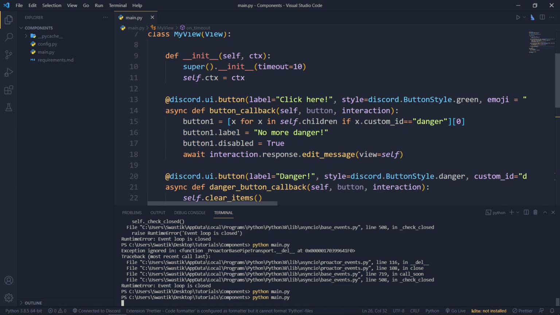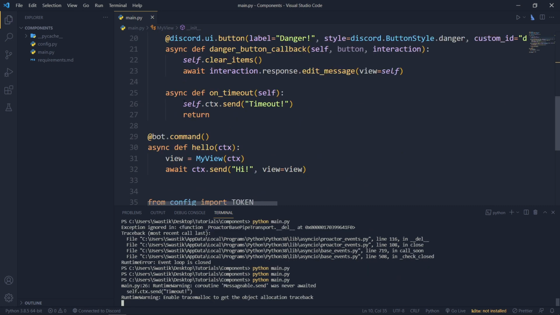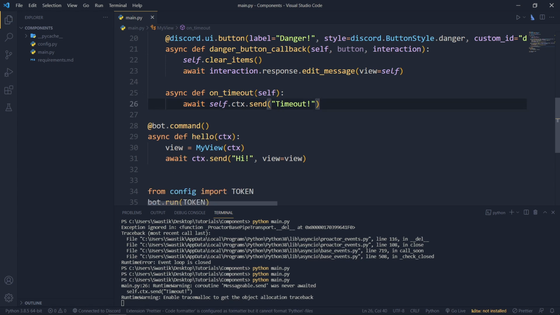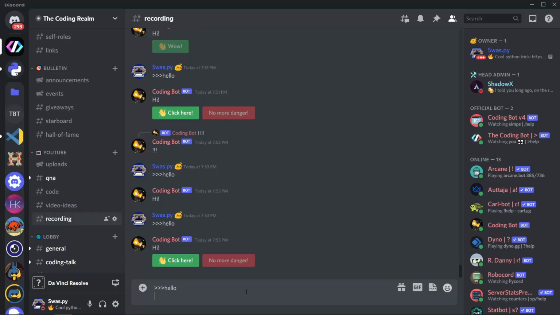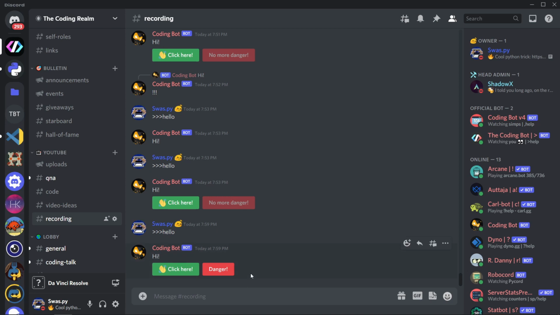All right, we can make it faster, maybe 6 seconds or 5 seconds. So I forgot to await this. Let's run it again. Now when I run this command, I need to wait for 6 seconds.